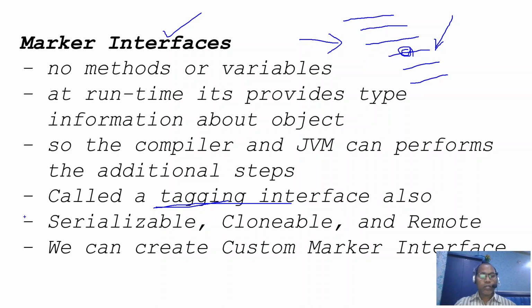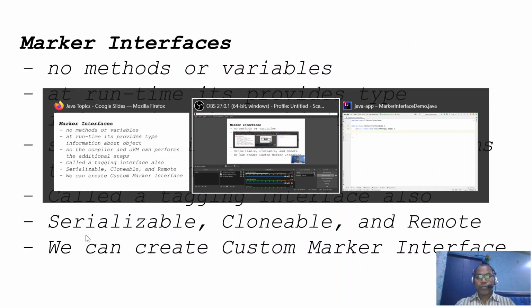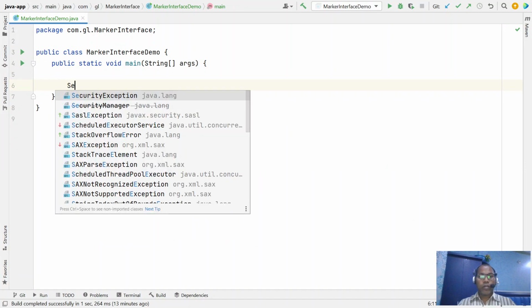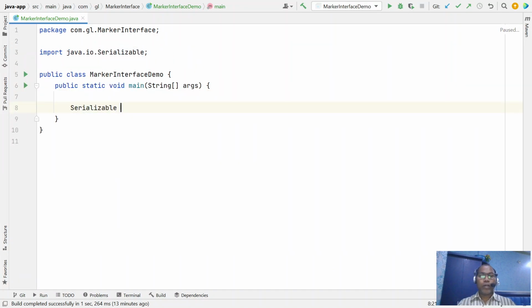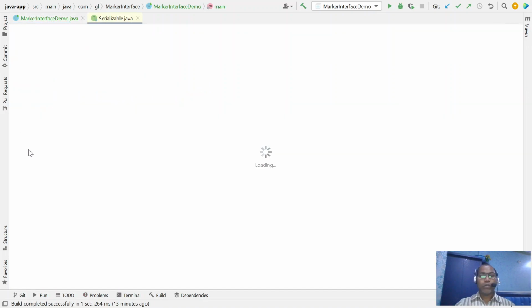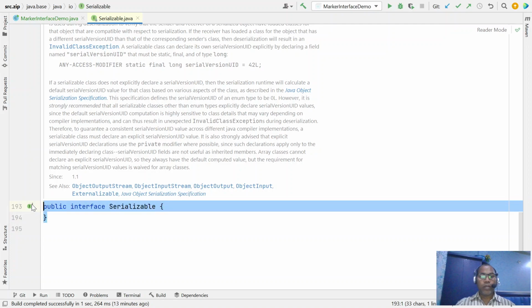Our existing JDK already defines some marker interfaces, like the Serializable marker interface, the Cloneable marker interface, and the Remote marker interface. So let us look at the Serializable marker interface. If you look at this interface, it is just a public interface. There is no kind of method or variable declared. This is a marker interface.